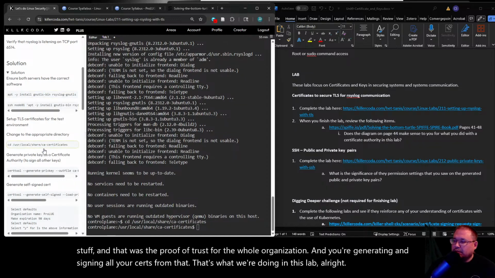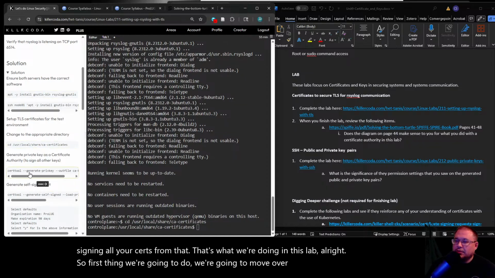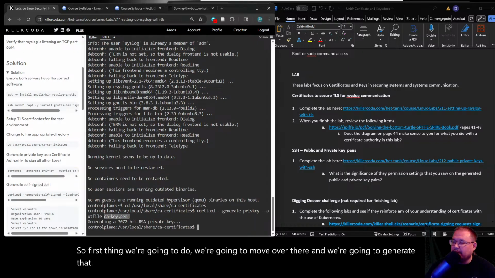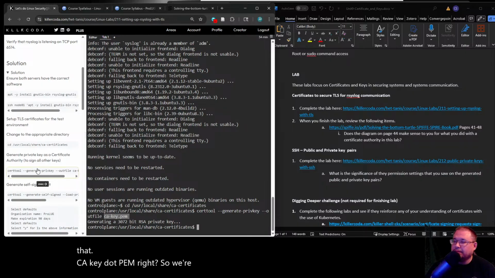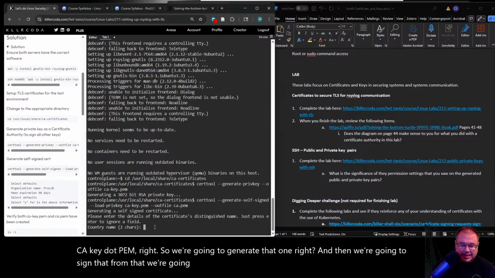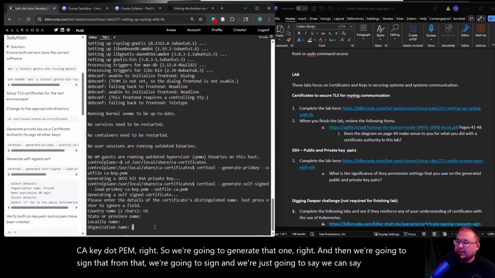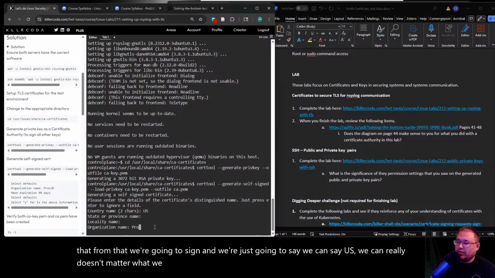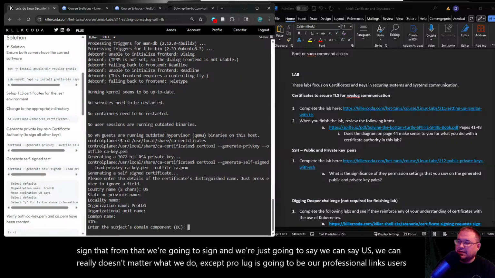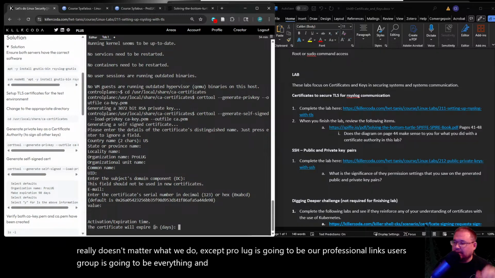So first thing we're going to do, we're going to move over there and generate that CA key.pem, right? And then we're going to sign that. From that, we're going to sign, and we can say US. It really doesn't matter what we do, except ProLug, our Professional Linux Users Group, is going to be everything, and we're going to keep everything else default.